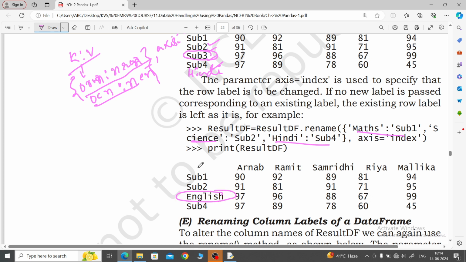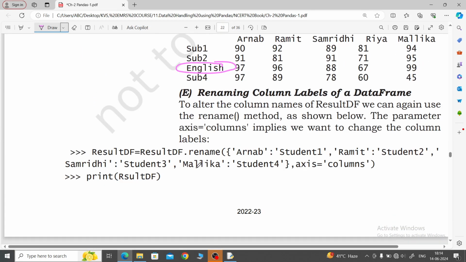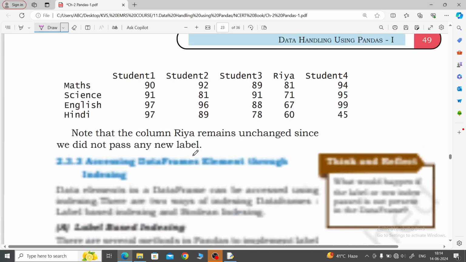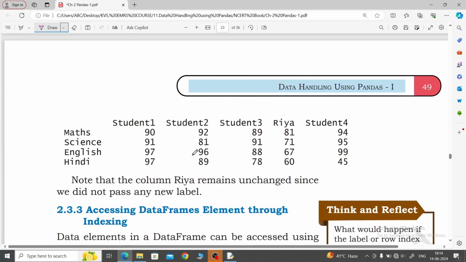Now renaming a column uses the same method, only we write axis is equal to columns, and then it will change the column name. Same thing here: if any column name is not given another name, it will remain the same. Now we will see how it works in Python.